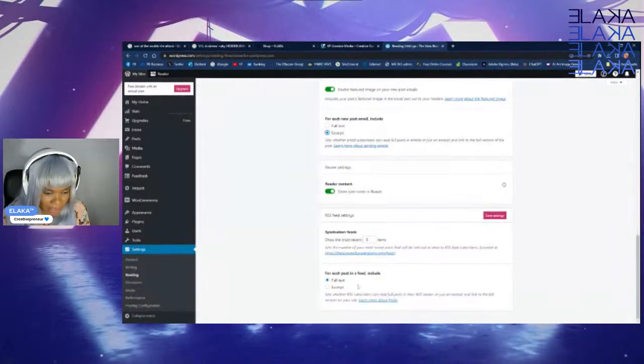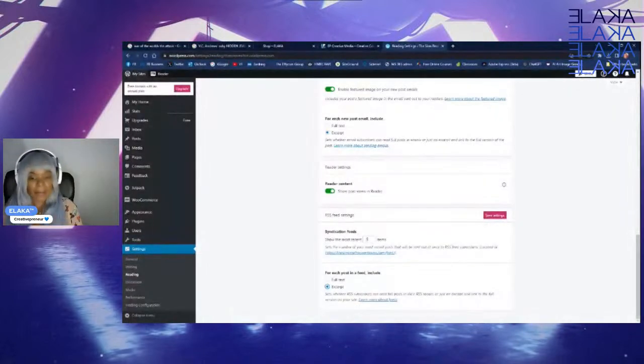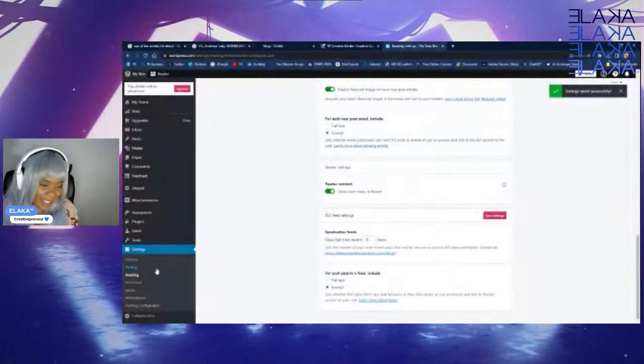Let me see, the section of each post in a feed includes an excerpt. Whenever your posts are appearing in a feed, make sure it's just an excerpt. Don't have the full thing, because the idea is you want people to come back to the website. So I'm going to go ahead and click off the settings, because you notice it never automatically saved. So just to be on the safe side, I've decided to click on save settings.